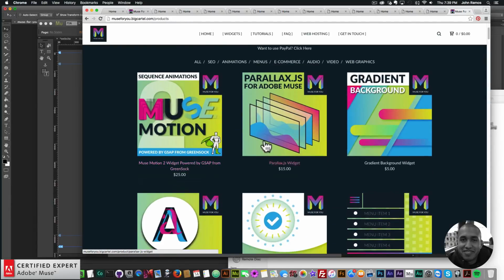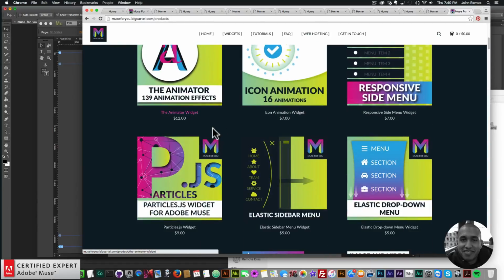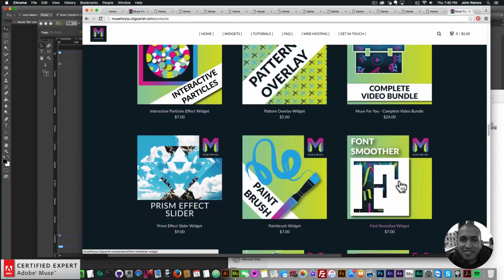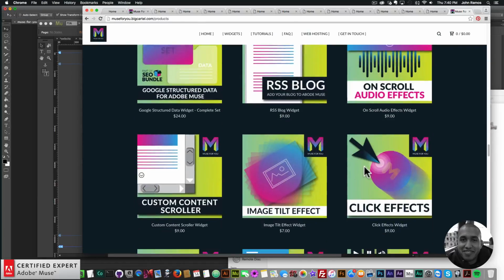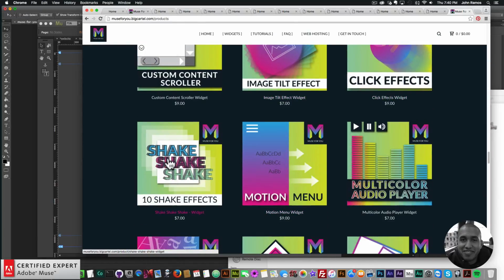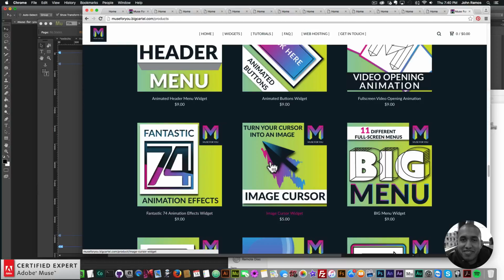We use the Muse Motion 2 widgets, the parallax.js widget, the particles.js widget. We use the font smoother widget, and the shake widget, and the image cursor widget.